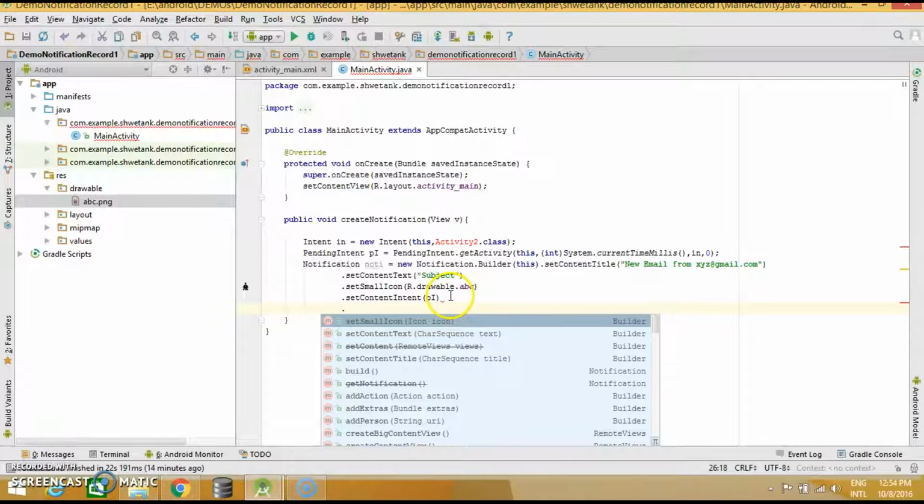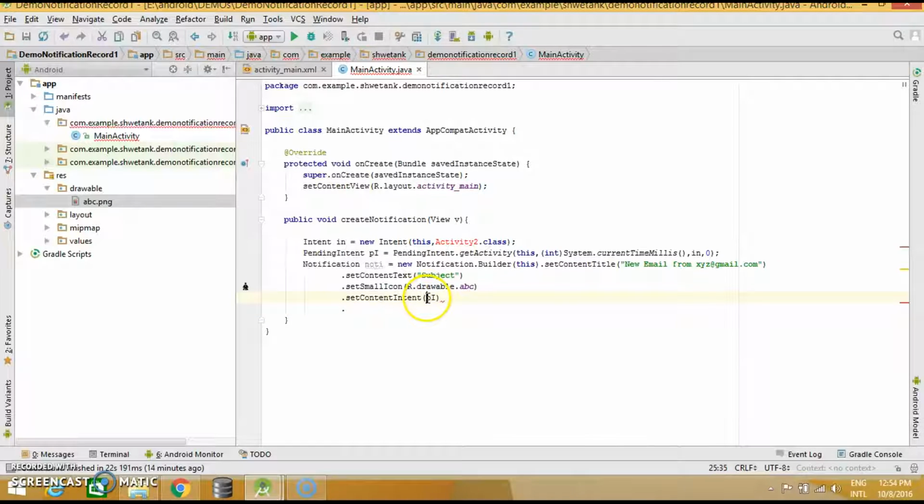So for this notification, or here the pending intent, what it does is, if you click on that notification, then this pending intent gets fired, and once the pending intent gets fired, it gets you the activity which you require, right? This intent finally takes you to the activity 2 class.